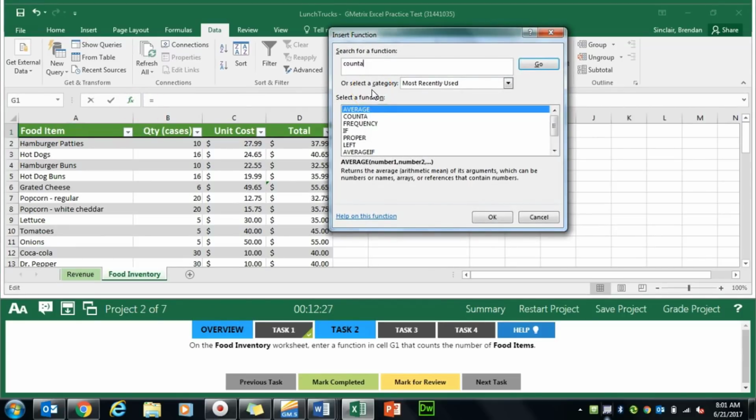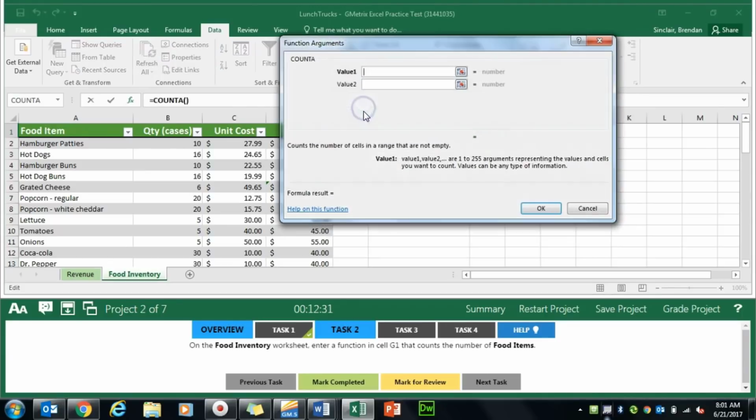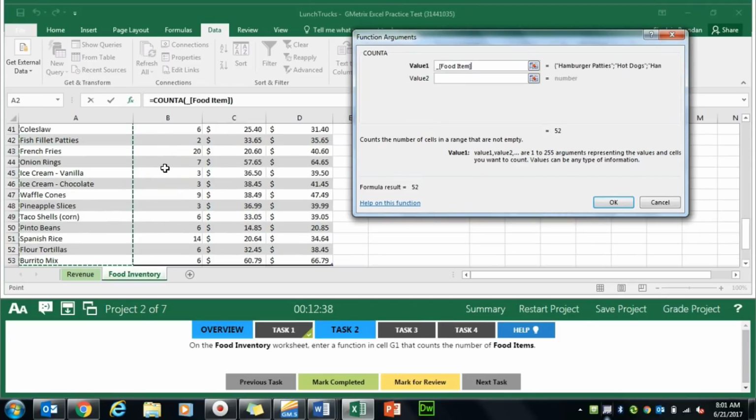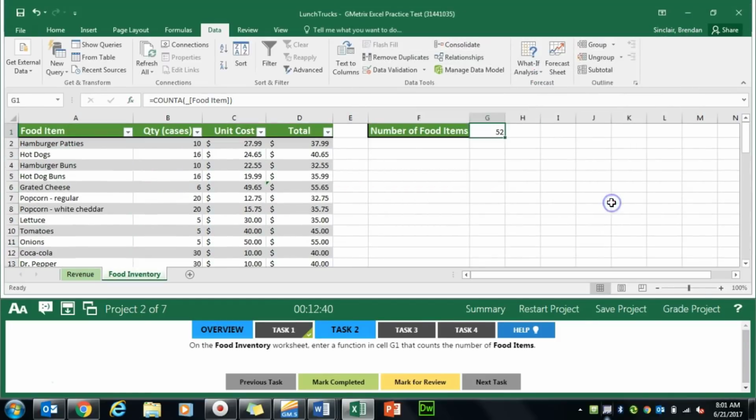So we'll type count A at the top, we'll hit go, and then we'll go ahead and select that from our list. Now we need to go ahead and select our range, which begins in A2 and goes all the way down to A53. We'll click OK. It tells us that there's 52 items. We'll go ahead and click Mark Completed.